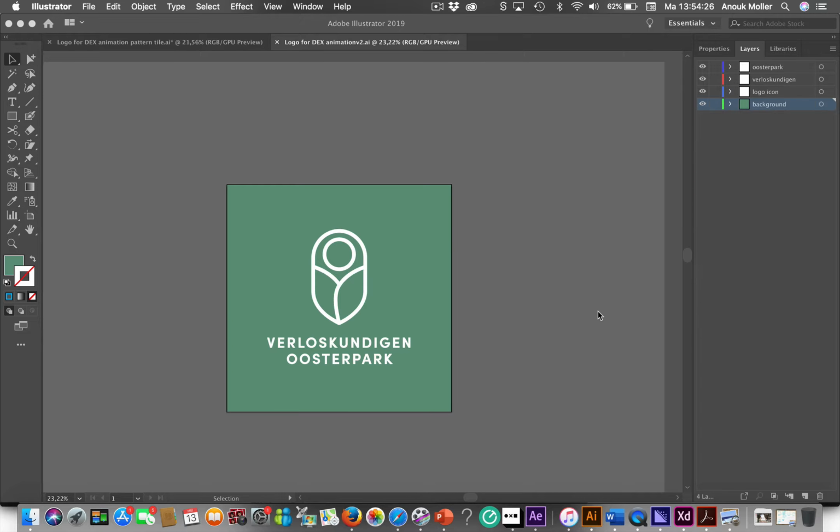So prepare your file for the DEX by choosing a logo or an icon or some sort of shape or line that you've created before, or create something specifically for this DEX in Adobe Illustrator. So here's a logo that I designed, and I want to create it as an animated pattern for a brand that's called Verloskundige Oosterpark. That's Dutch, but it's a midwife's practice in Amsterdam.